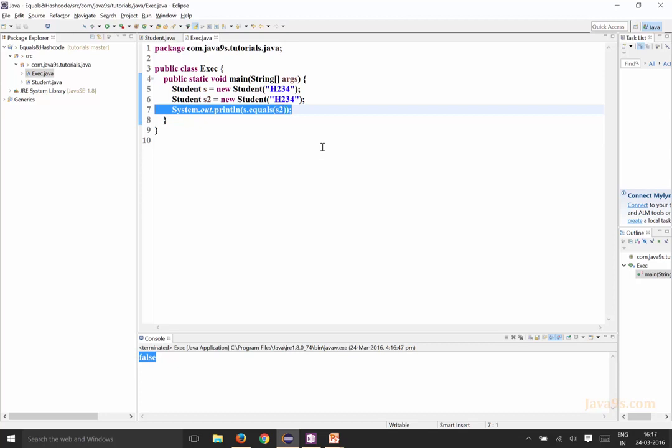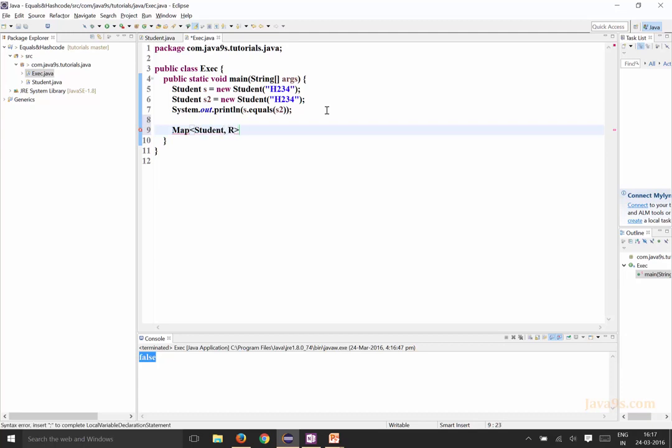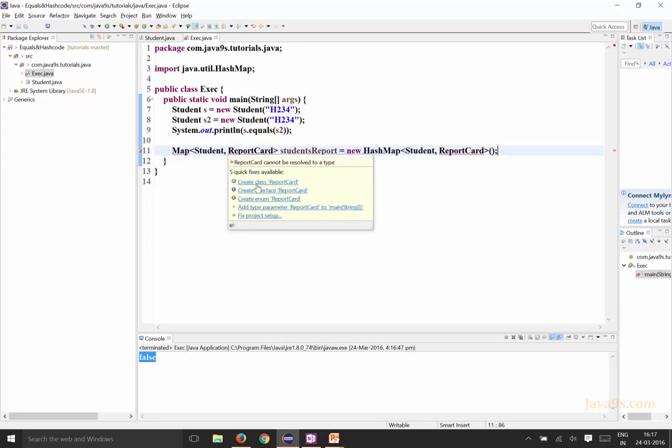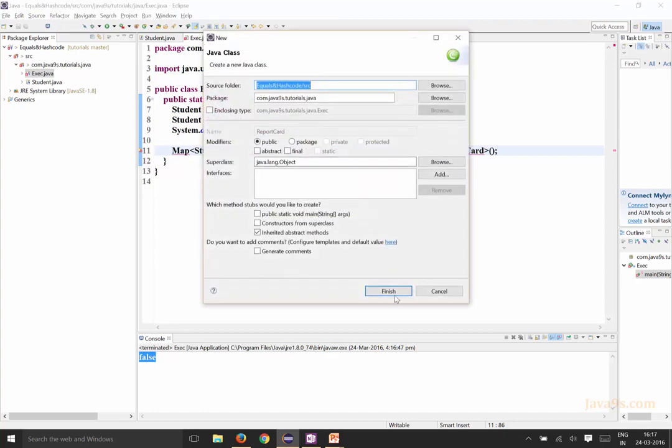Now we'll see how this impacts the functioning of a collection. I'm just going to create a map, with Student as the key and ReportCard as another class which holds some marks. A map is a key-value pair, right? So I'm going to use Student as the key here and ReportCard as the value. A map only allows unique elements in the key area. I'm just going to create a ReportCard.